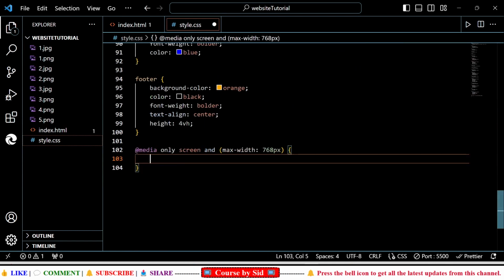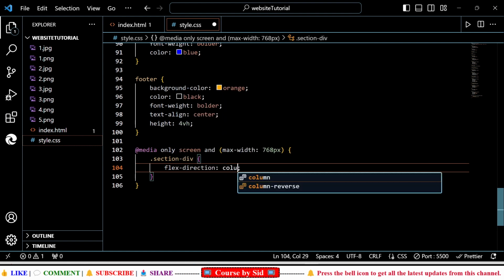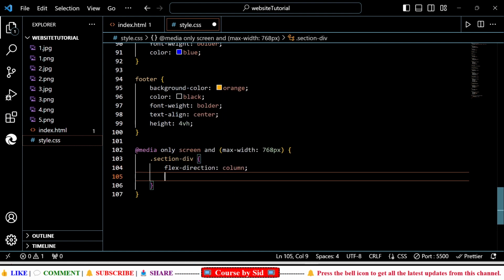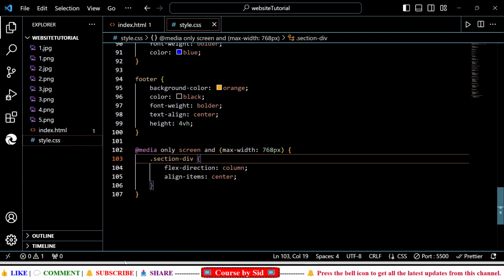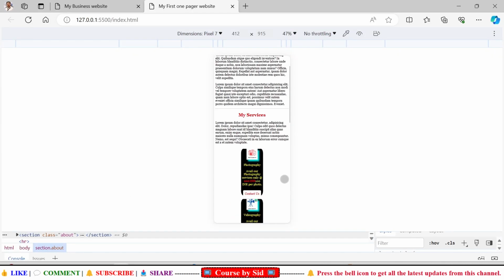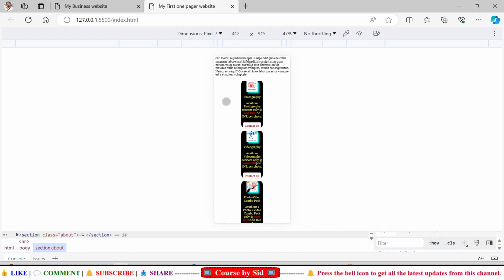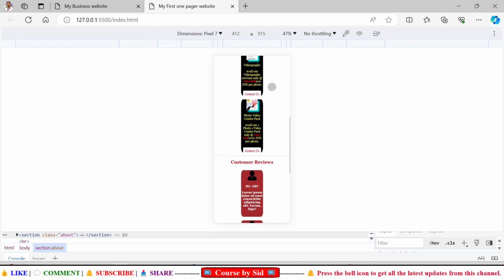So I'll come back to my style.css file, and here I'll say section div, and I'm going to style this. I'll say the flex-direction is column, right? And align-items will be center, right? I'll save this, and let me see how it looks in the browser. Yeah, it looks like this, right? Next, I'll be changing the width, right? You can see that it is not taking the proper width.